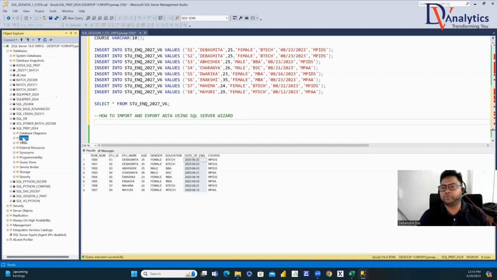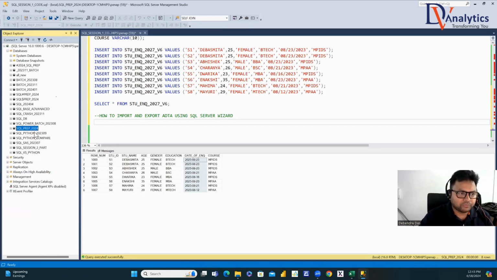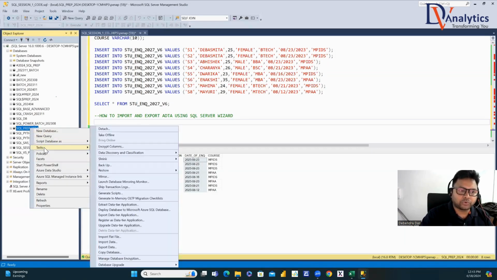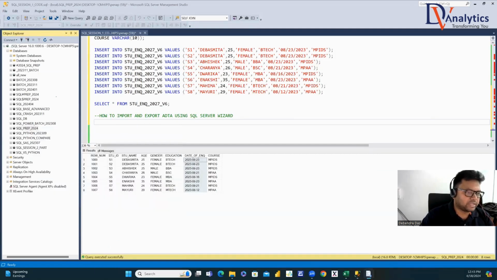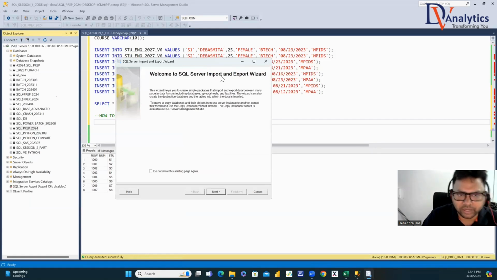For that, we have to use the controller, the taskbar, to integrate the process. But before that, if you want to import and export data into SQL Server, what do we do first? We select the SQL Server, right click, go to Tasks, and choose Import Data. The moment you say import data, it will open the Welcome to SQL Server Import and Export Wizard. Before SQL Server 2005, we normally used DTS, Data Transformation Services. Now DTS has been changed.